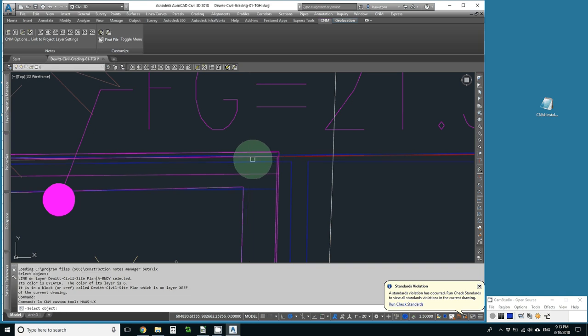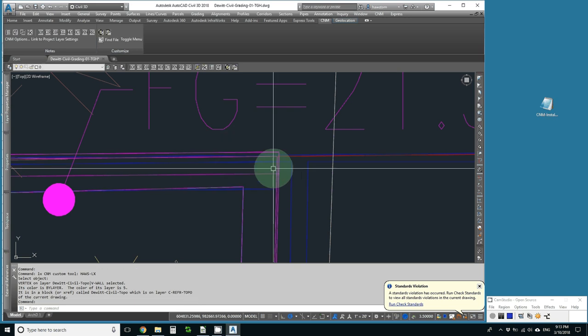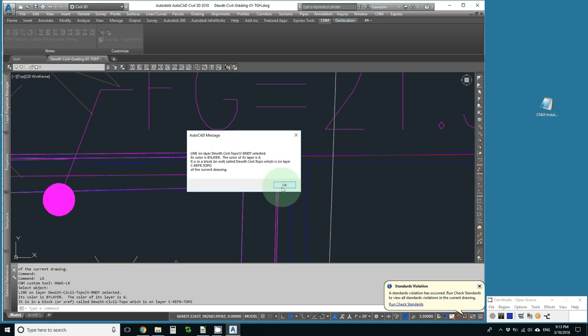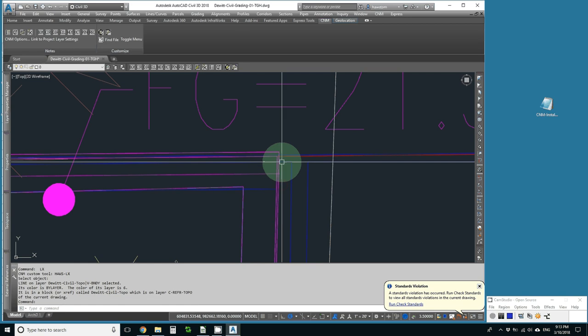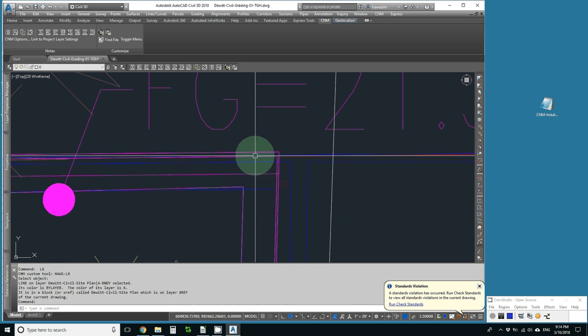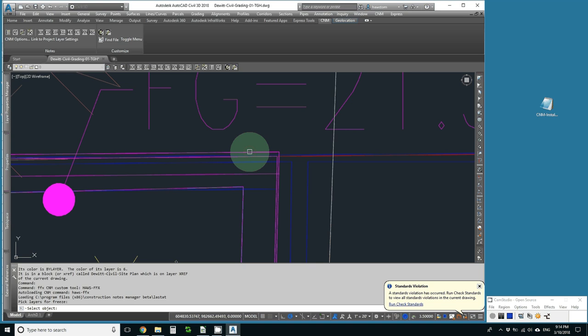Let's do LX again. This is a wall. And this is the surveyor's boundary in the topo. Well, I don't want the architect's boundary. So let's use FFX to freeze that.